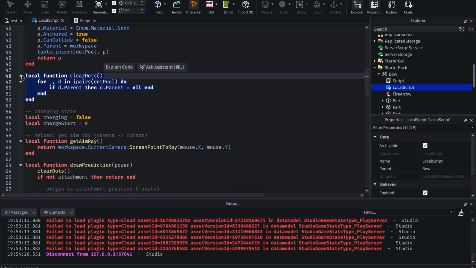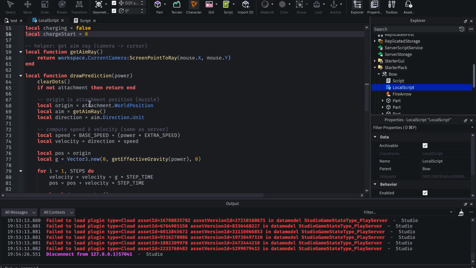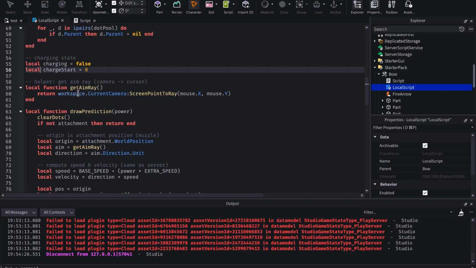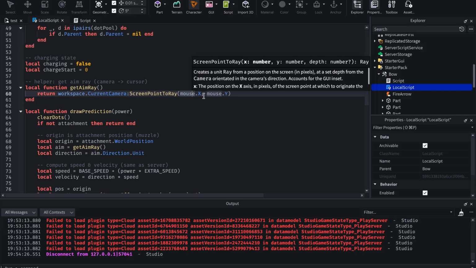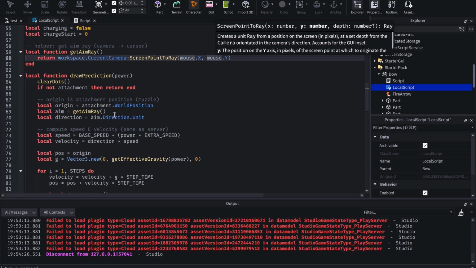And obviously we're just going to make a clear function to clear the dots. We're going to be charging, because we're not just shooting without charging it. And this one is going to be important, because this is going to be focusing on the camera and then to the cursor. As you can see right here, workspace.CurrentCamera, ScreenPointToRay, and then the X of the mouse and the Y. This is also the most important step, because without this, you wouldn't know where the arrow is going to shoot.